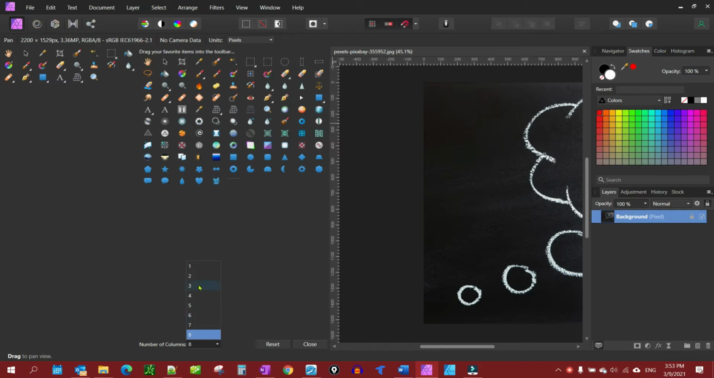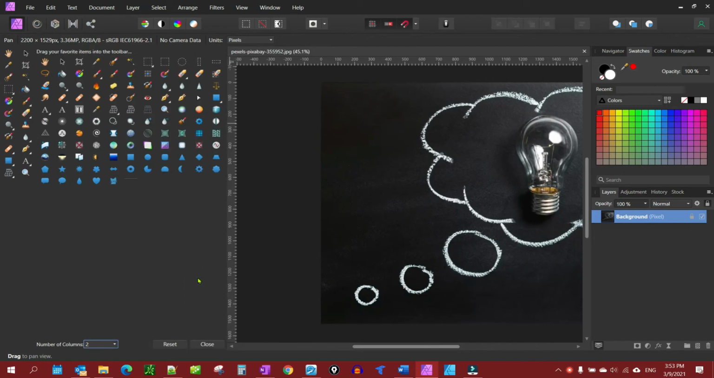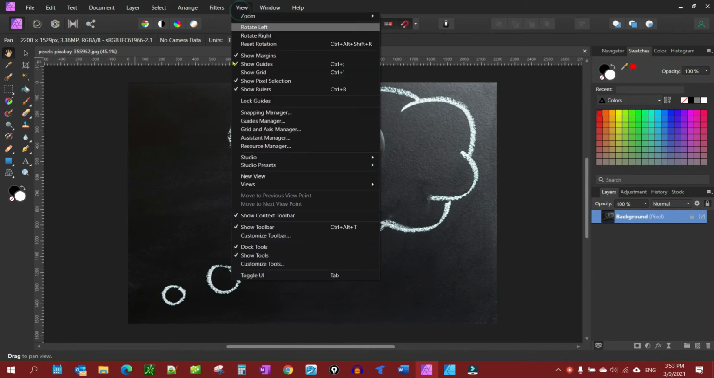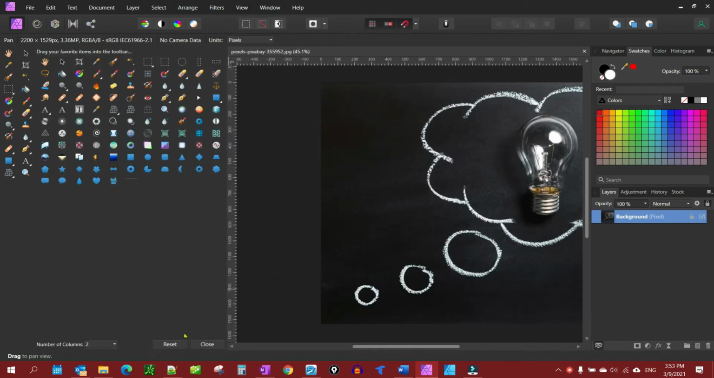But look what happens when you set it to 2 columns. Foreground, background color is still not there, but close it and watch what happens. And there it is. It just shows up. How about that? Now, if you wanted to reset it and get it back the way it was, go to Customize Tools and just go to reset. Or, excuse me, just go back to 1 column.